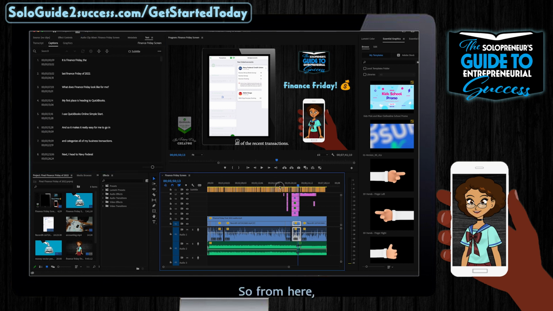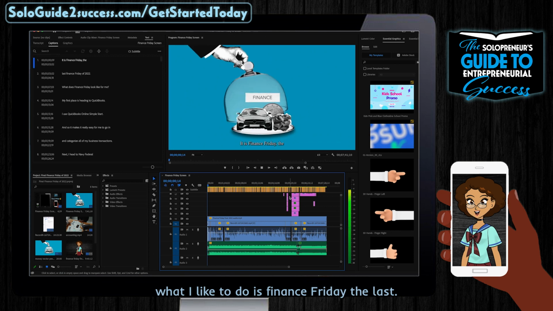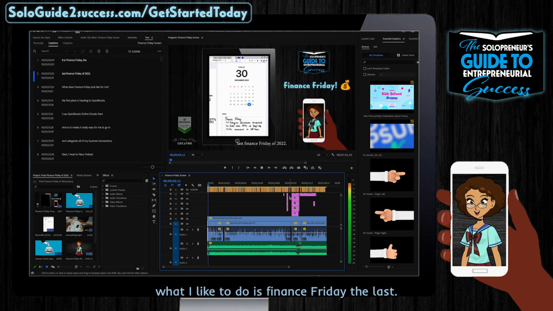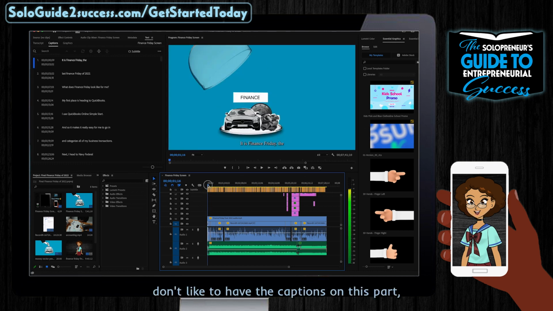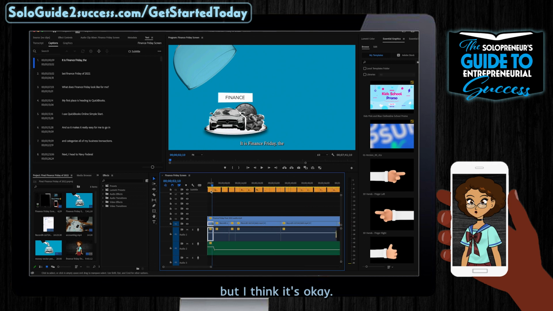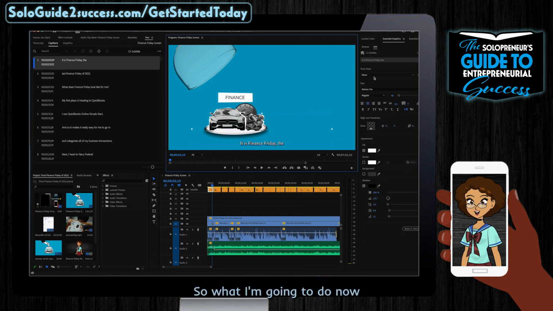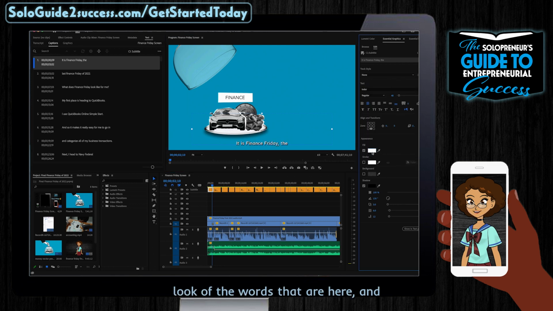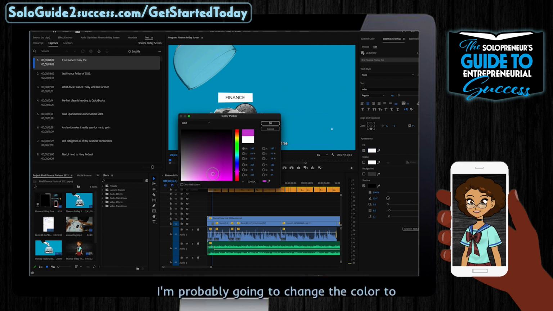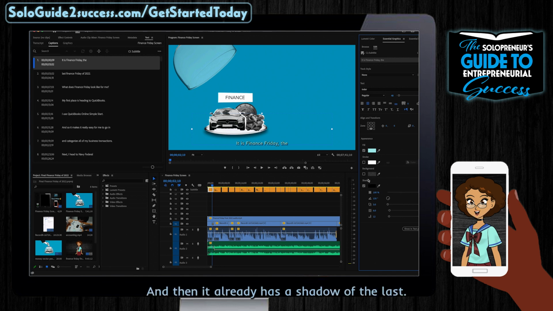Okay, so from here, what I like to do... It is Finance Friday. I usually don't like to have the captions on this part, but I think it's okay. So what I'm gonna do now is go in and change the actual look of the words that are here. And I'm probably gonna change the color too. And it already has a shadow.